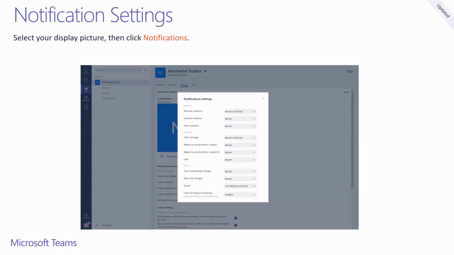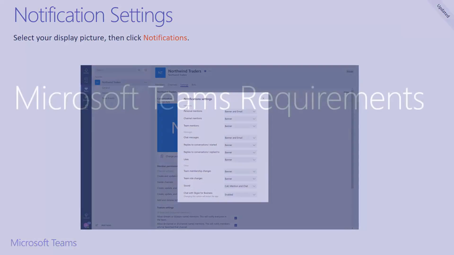Any user can go in and set their individual settings for how they like to be notified. If the tenant settings allow Skype for Business interop, individual users can come here to disable that for themselves.